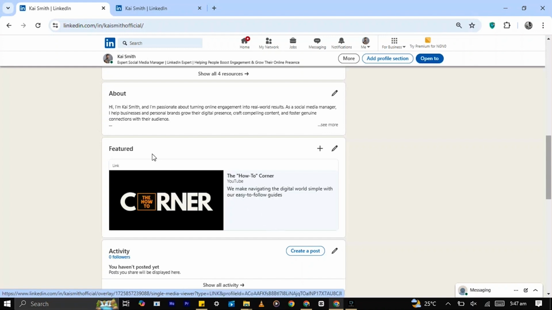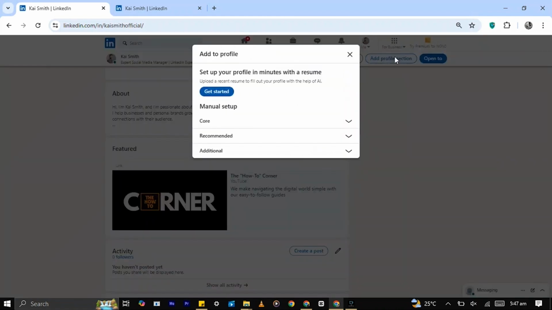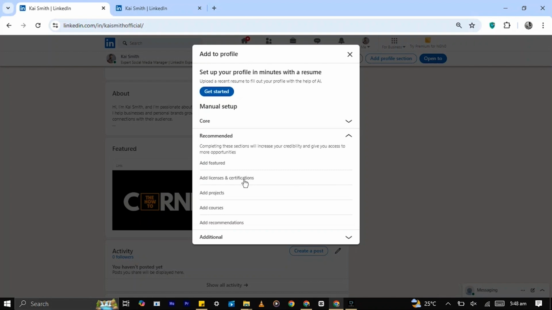You can also add licenses and certifications. If you're certified in any specific area, this section is perfect for displaying those credentials. Don't forget to include relevant courses, whether you completed them in school or through other professional development.